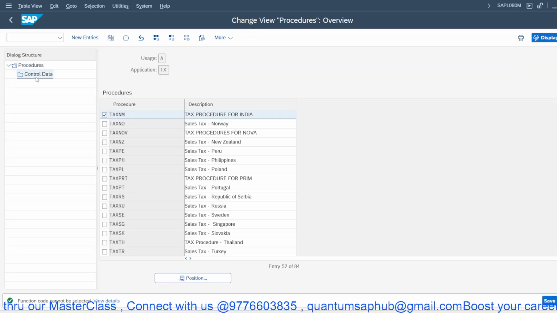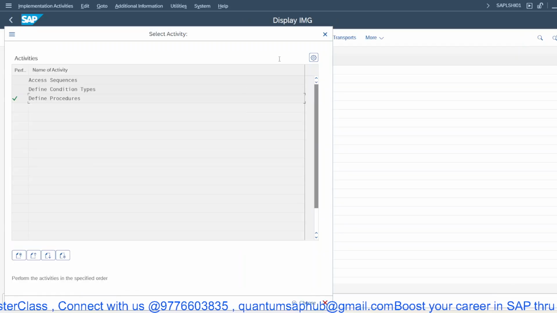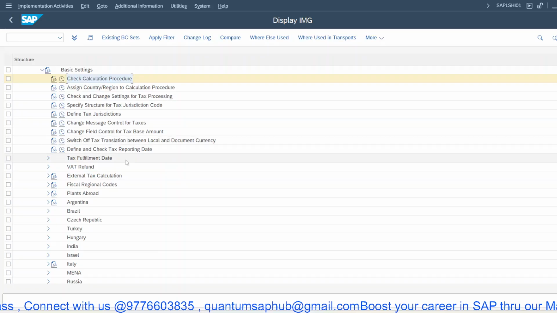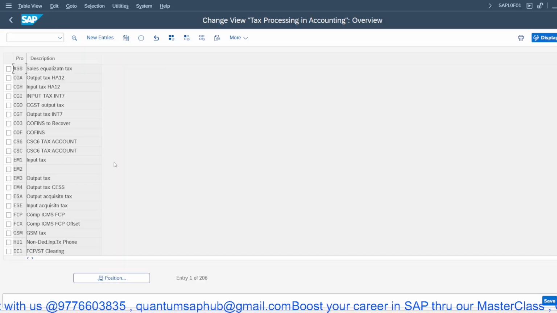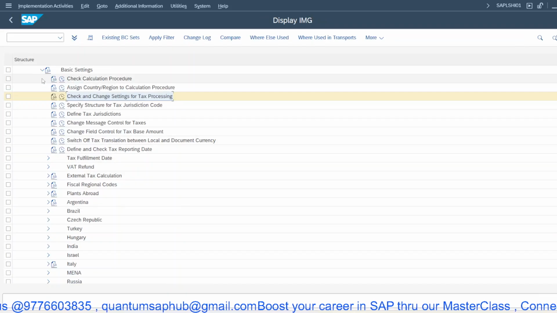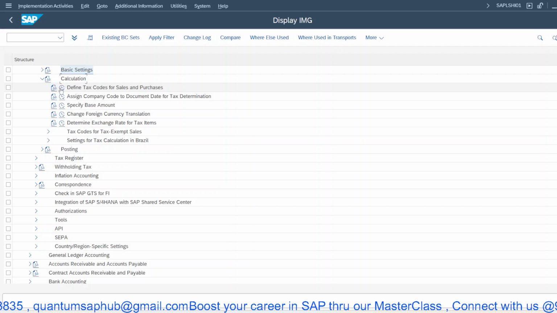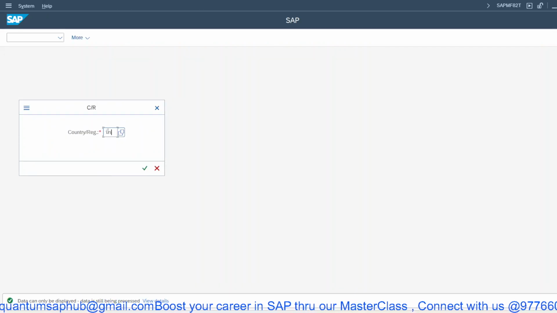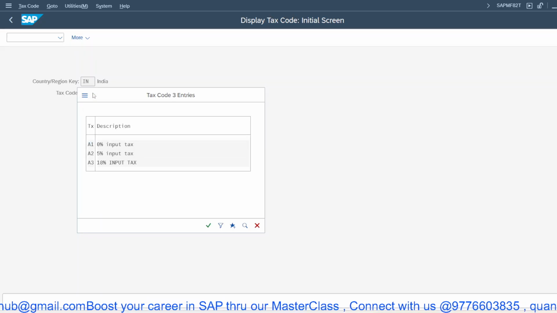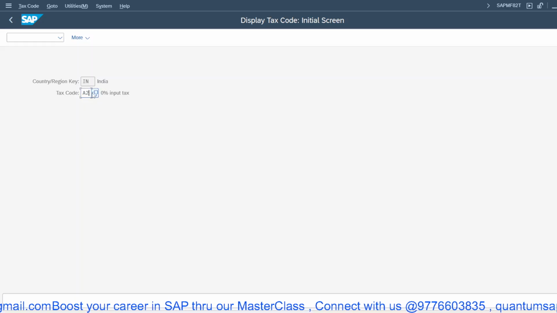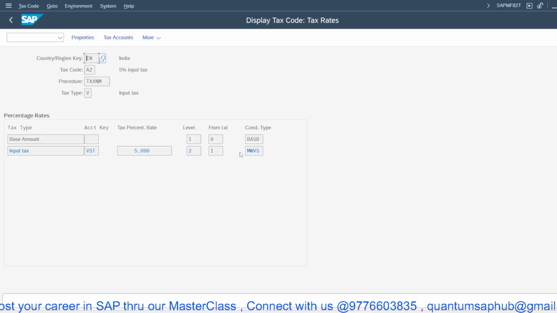So now we have to control data. So these two VST are maintained. That is okay. Now go for user settings, calculation, tax codes, IN. Go for this A2. Press enter. VST 5%, MWS V.